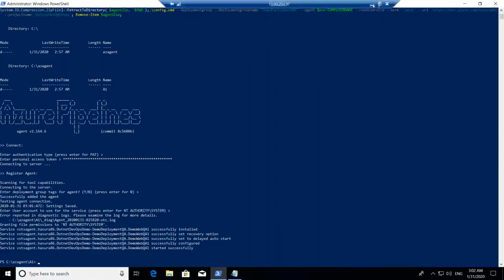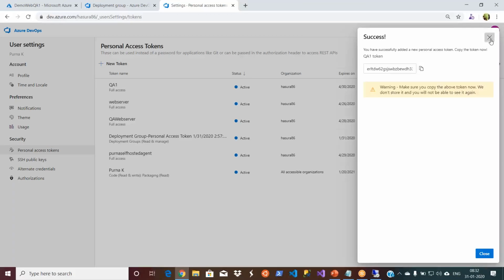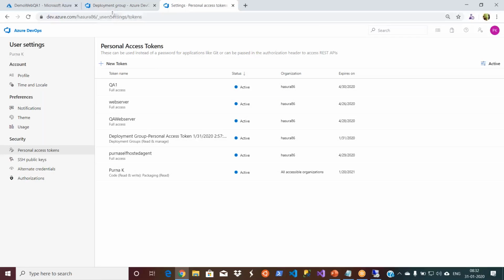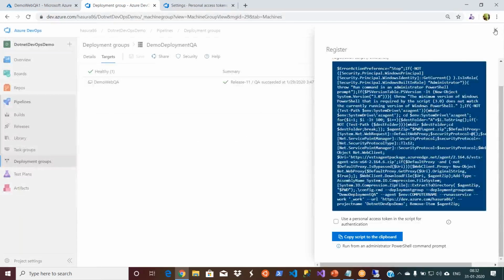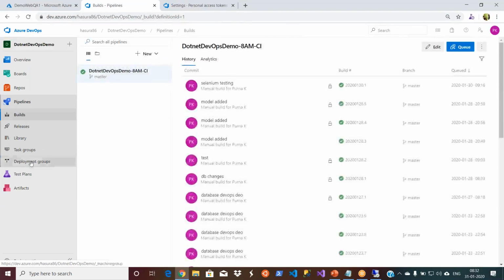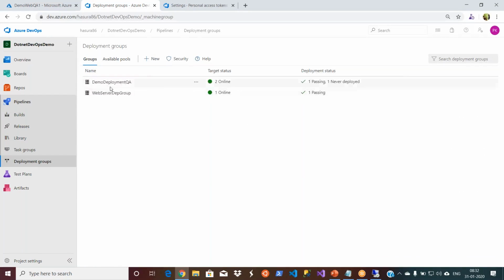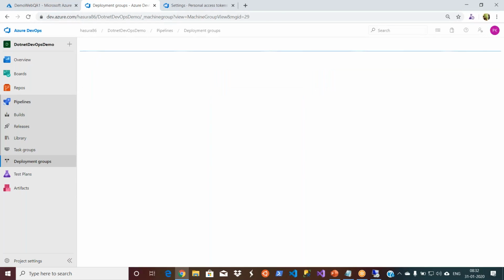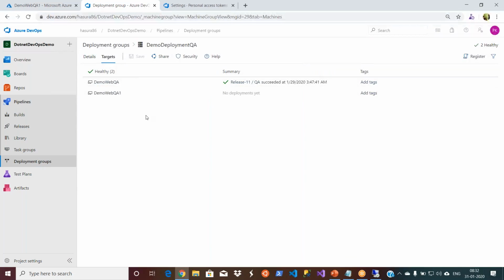That means if I go back to my portal, let's close this deployment group. Now I can close this one as well. Let me refresh this. I'll go back and come here. So deployment groups, and ours is demo deployment QA. Now I have two servers as part of my demo QA deployment group. The first one, the release you see, is already used for my server one. The second server, I haven't got any deployment.